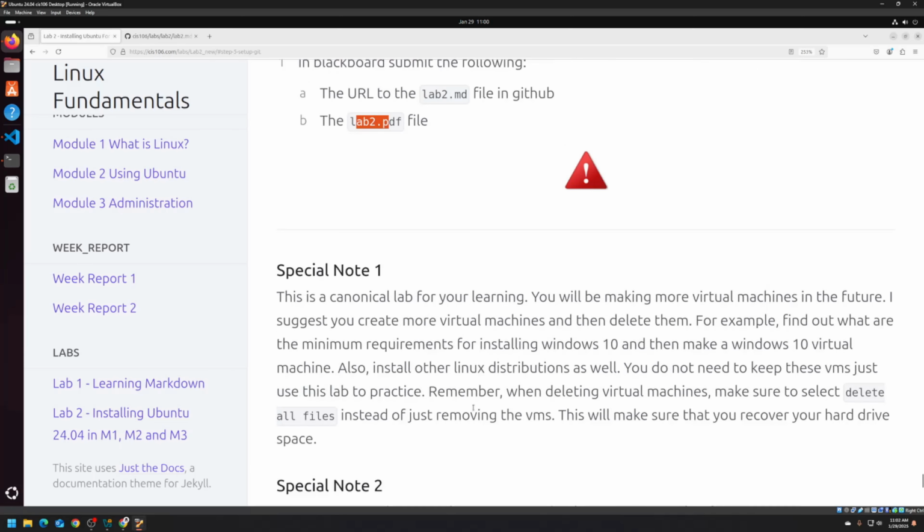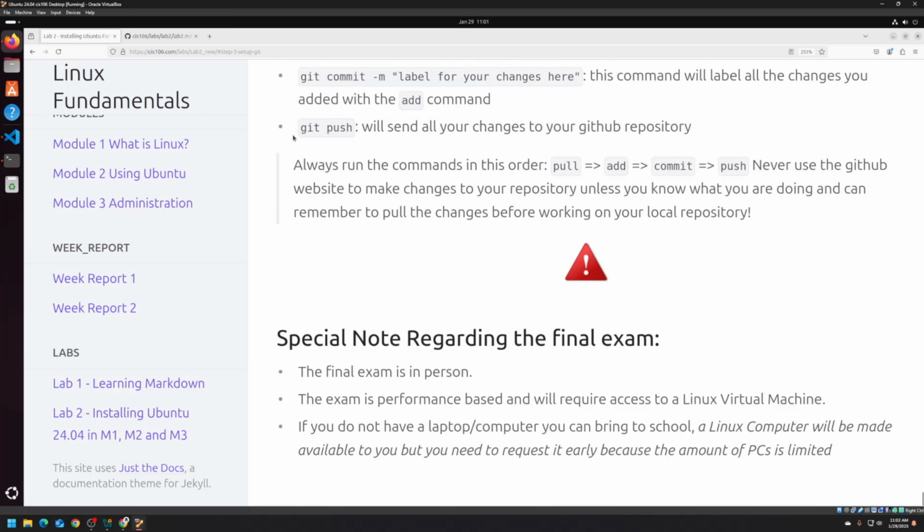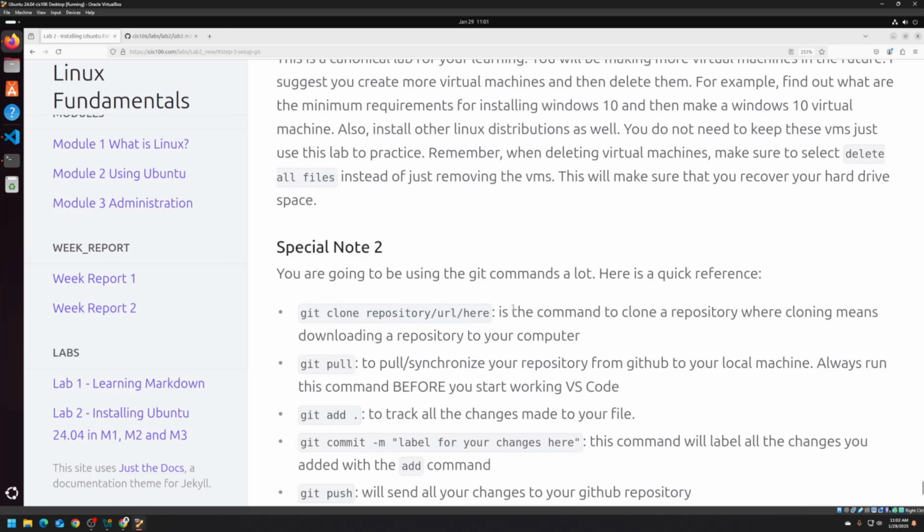And that's it. Please take a moment to read the special note number 1 and the special note number 2, and also the special note regarding the final exam. I repeat, if you have any issues, Slack me, and I am more than happy to go over anything that is unclear with you on a one-on-one basis.